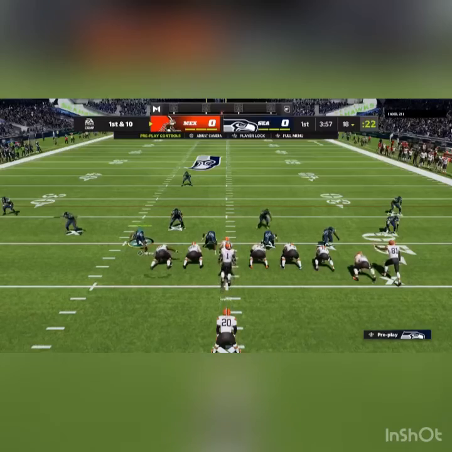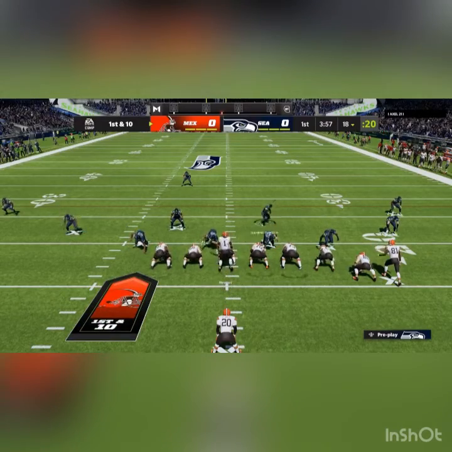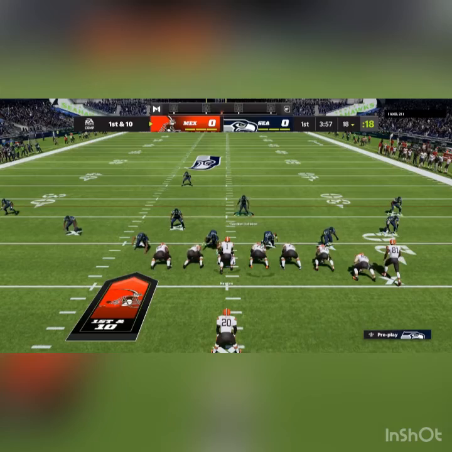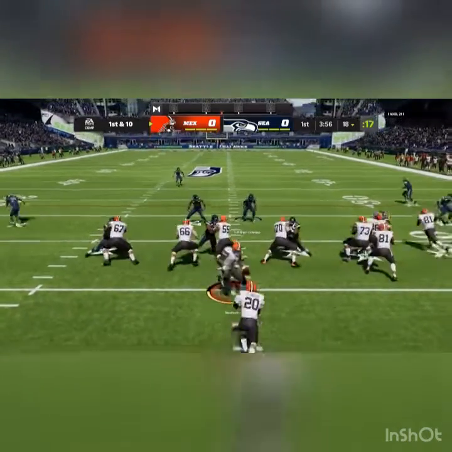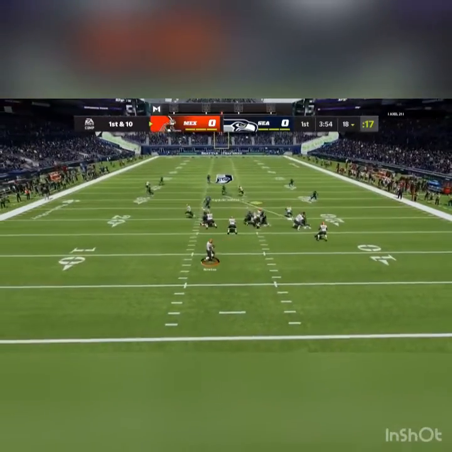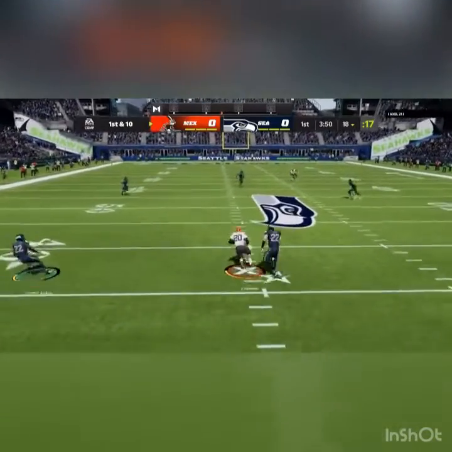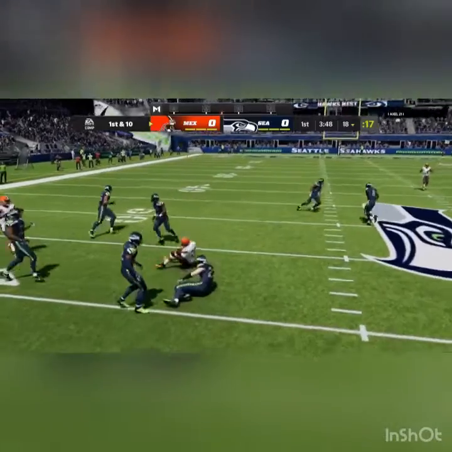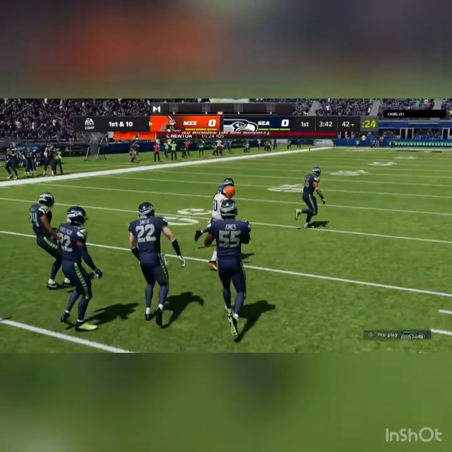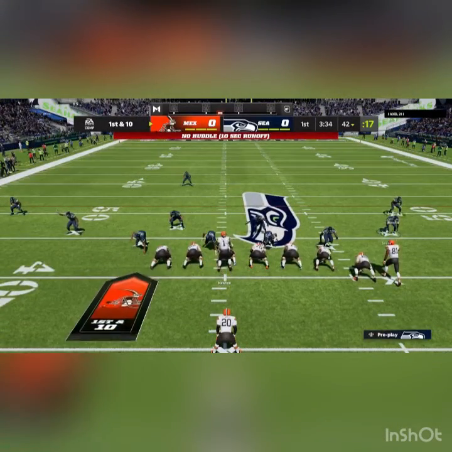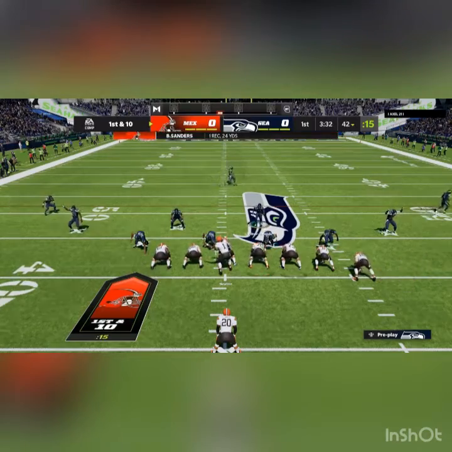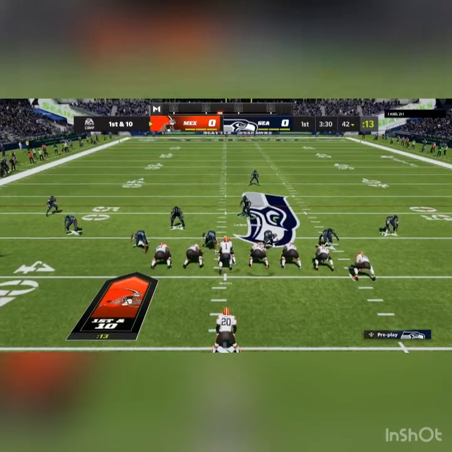From inside the 20, here's 1st and 10 at the 18. Play action. It's Newton. Sanders has it over the middle. And they're going to get this beyond the 40 before he's taken down. One play has him up past the 40 already, and another 1st and 10.